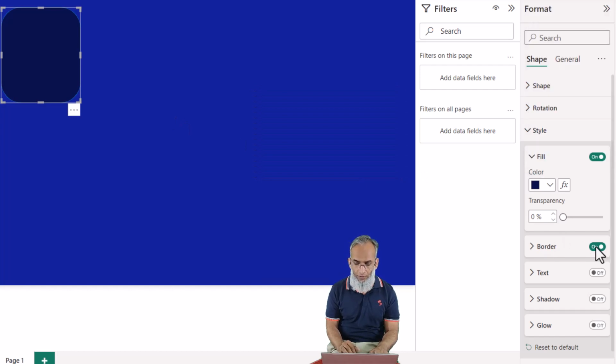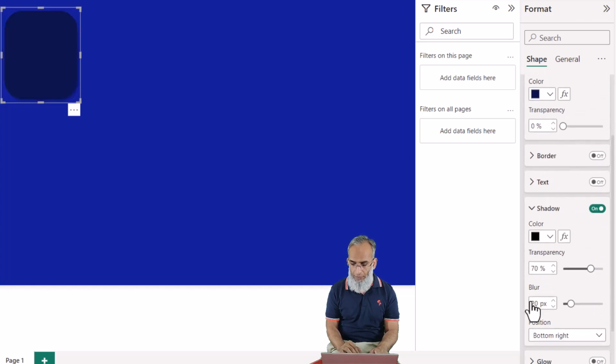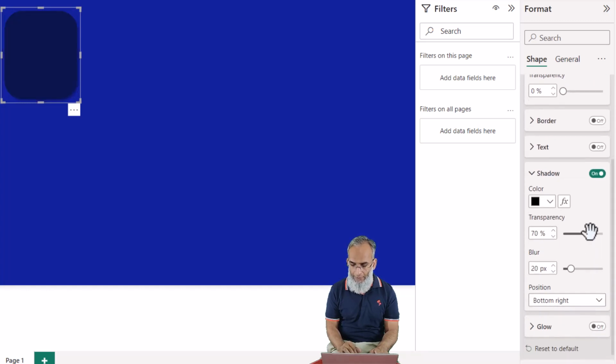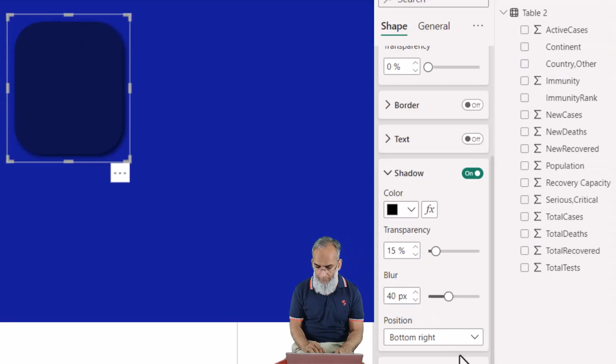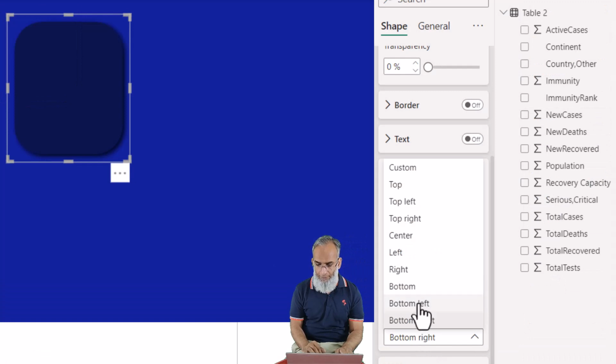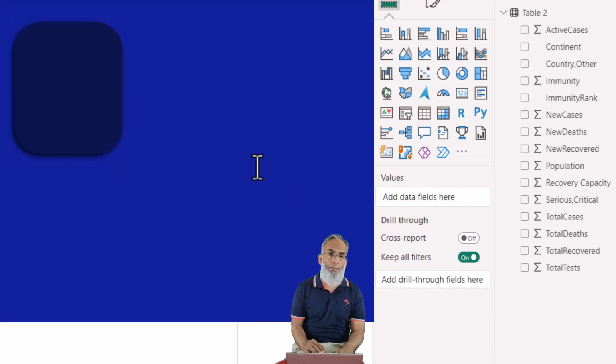We do not want the borders, but we want the shadow. And there is a certain setting for the shadow. It should be black, yes. And the transparency should be 15%. And it should go to 40. And it should be bottom left. Now let us populate some figures in it. Click anywhere in your canvas and select this card.